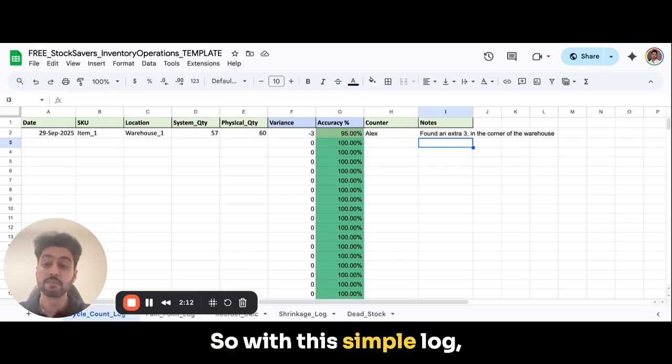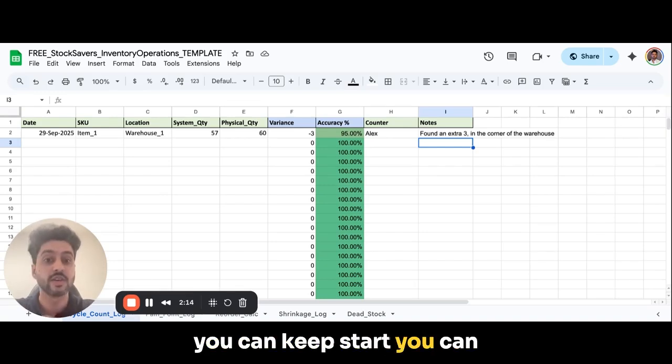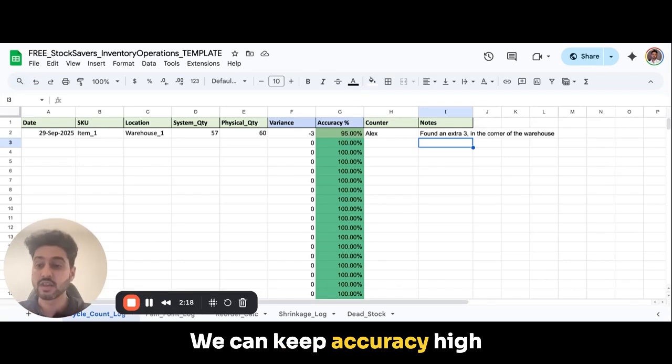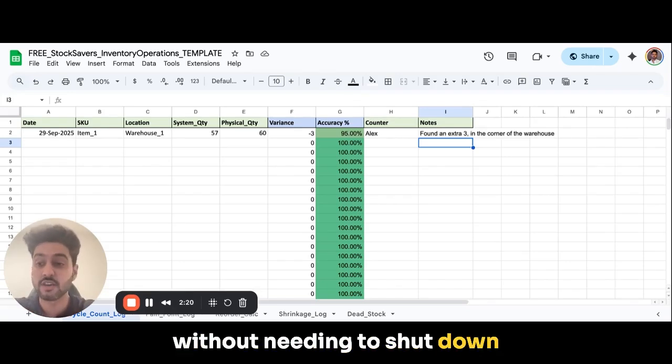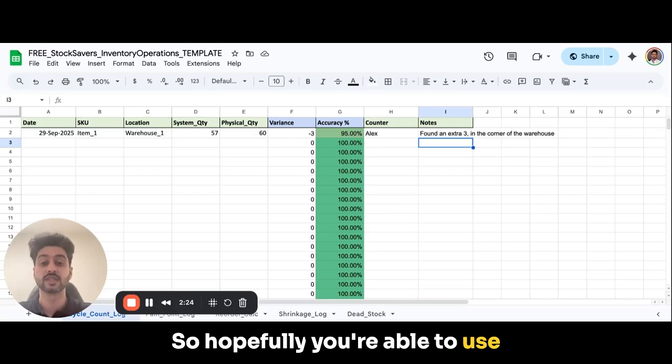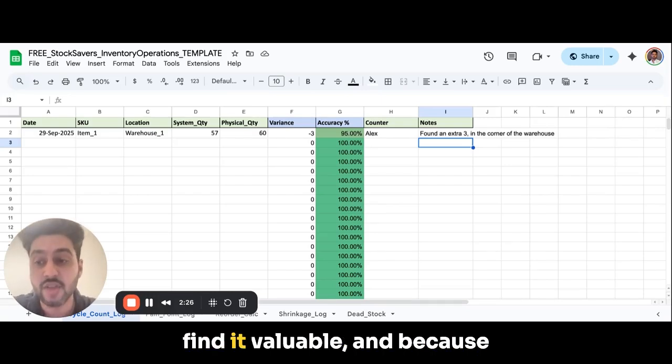So with this simple log, you can keep track of your stock. We can keep accuracy high without needing to shut down for full inventory counts. So hopefully you're able to use this in your business and you find it valuable.